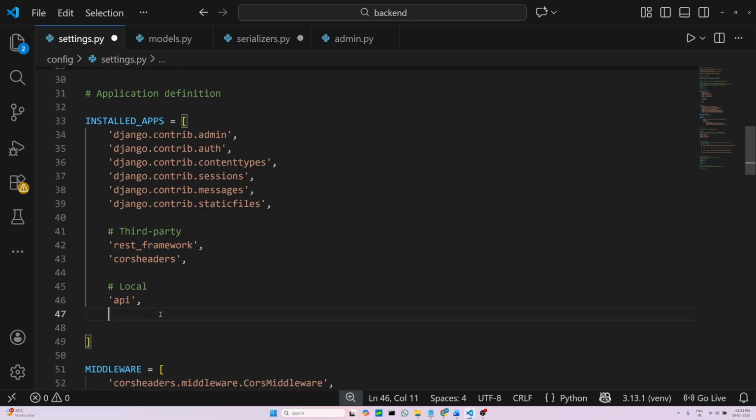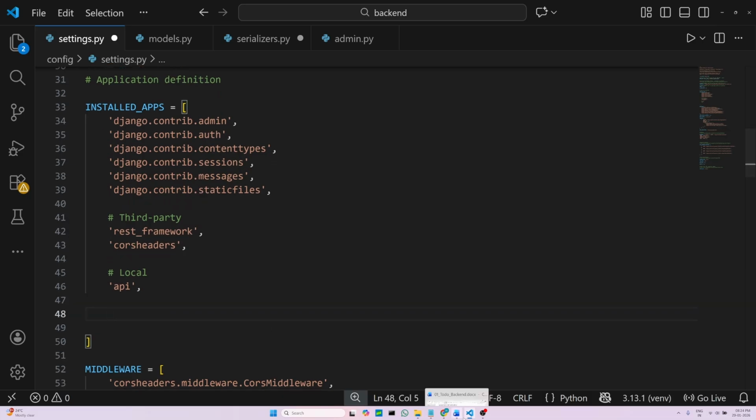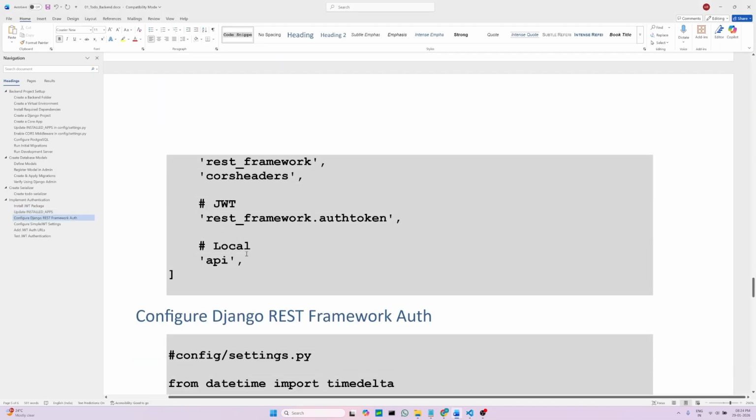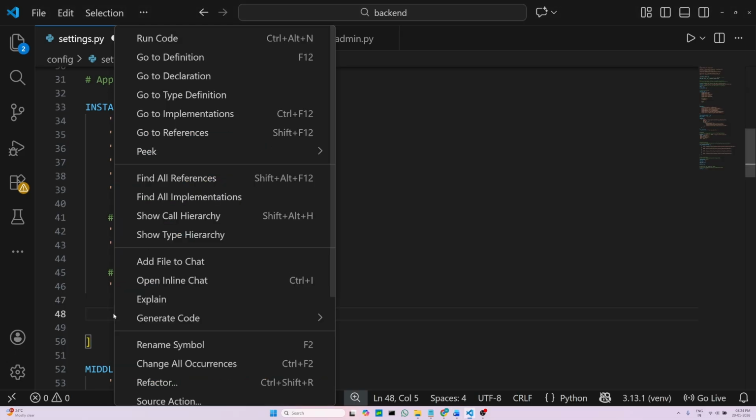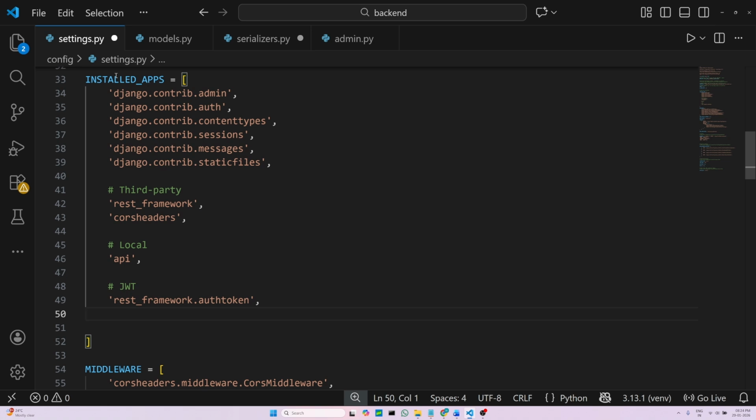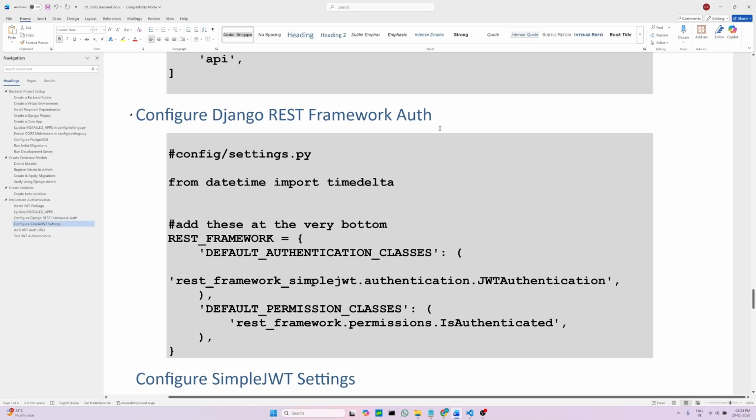So here somewhere we will add local API. Yeah, this we need to add JWT. Paste. Control S. Now we will configure Django REST framework auth in this file, same file.